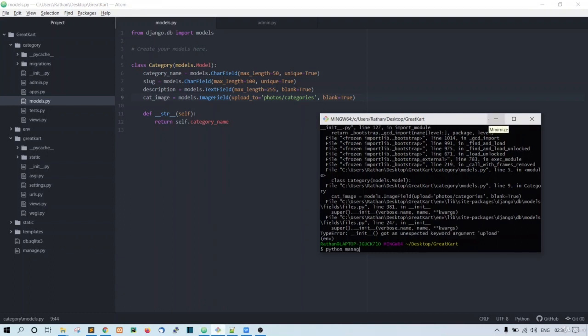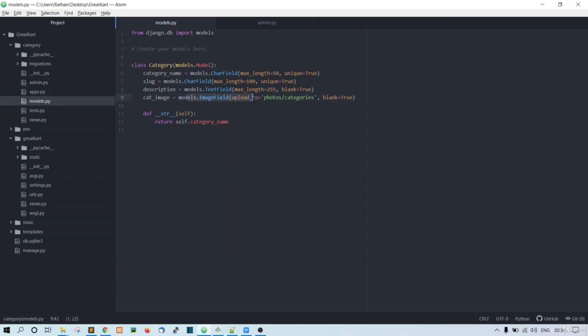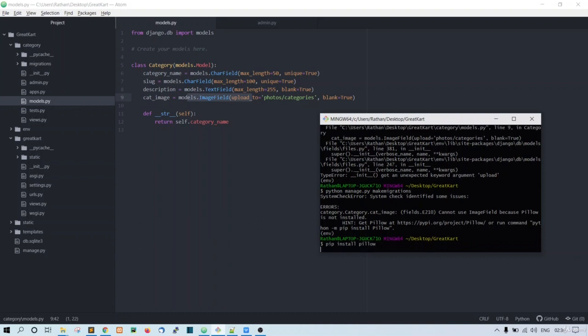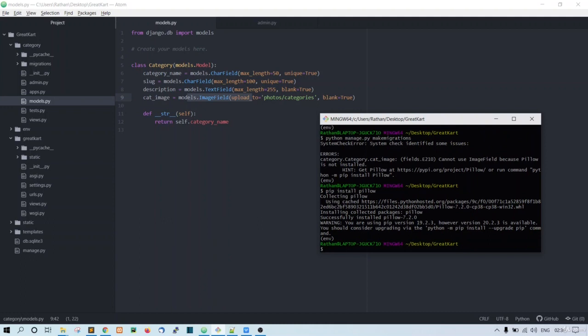Python manage.py makemigrations. Since we are using an image field here, we need to install a package called Pillow. Let's say pip install pillow and hit enter. Now we are good to make the migrations.